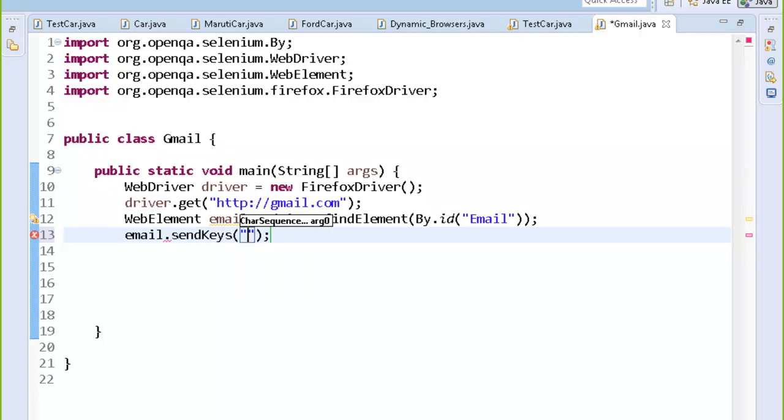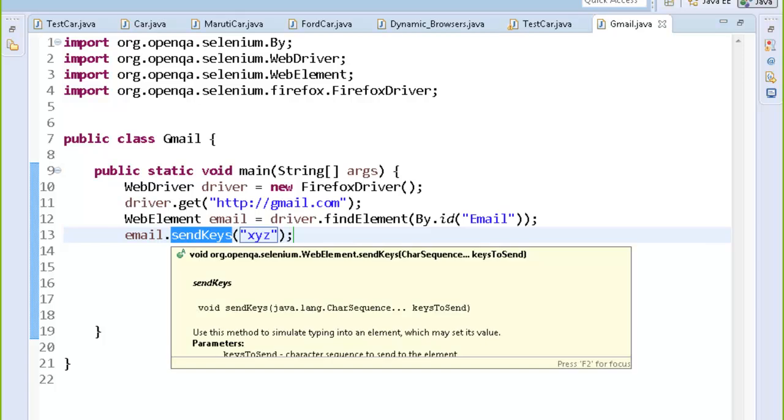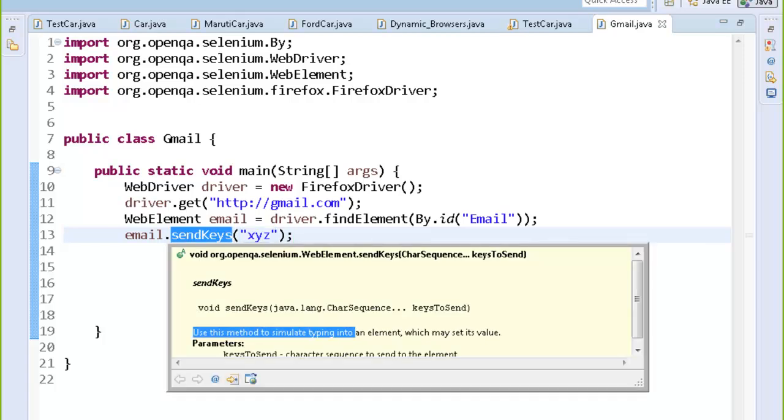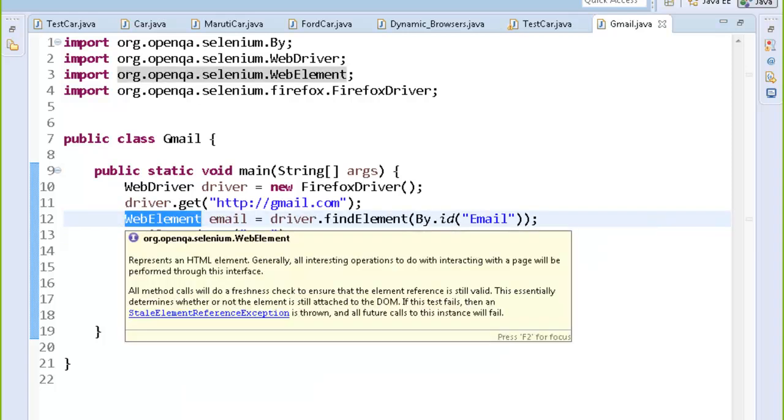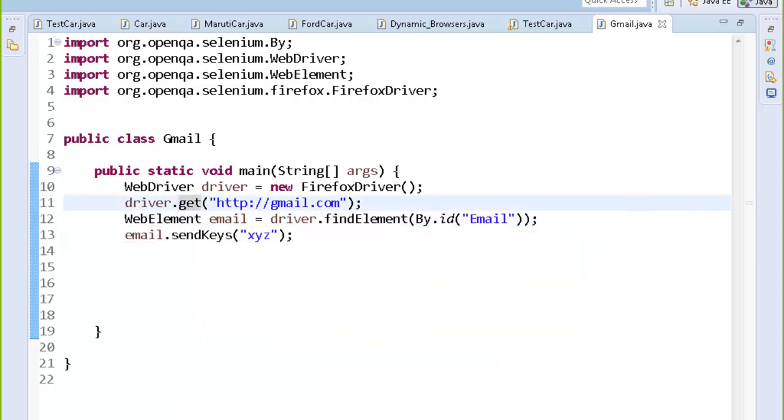And you can write email dot send keys. You can give the email address over here. For example, I'll just write, say, xyz. The send keys function is used to simulate typing into the element. It's a function inside the web element interface. So when you run this code, this will open Gmail and type something inside the text field.